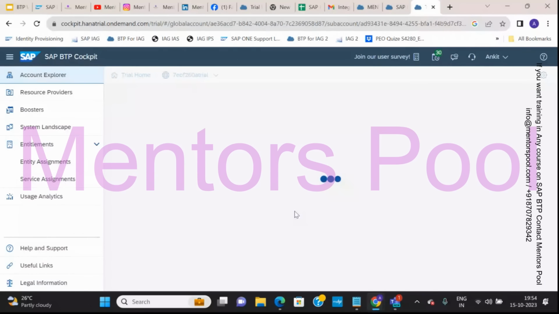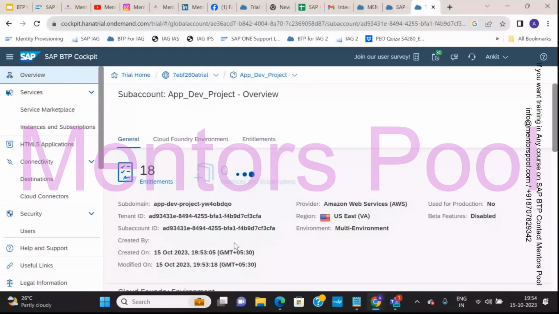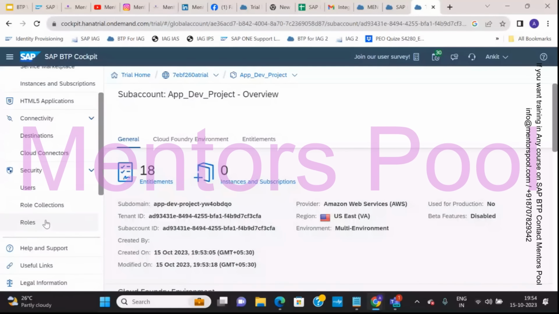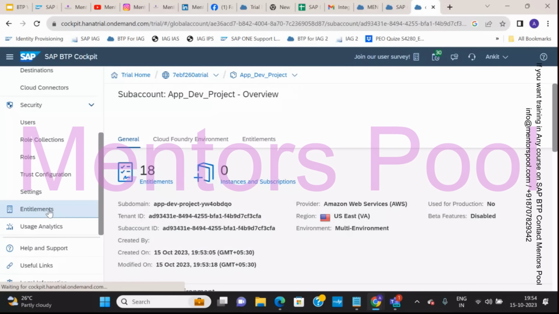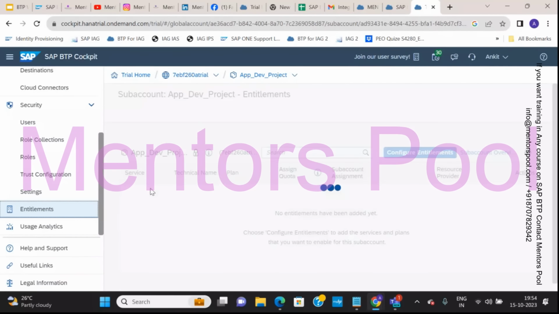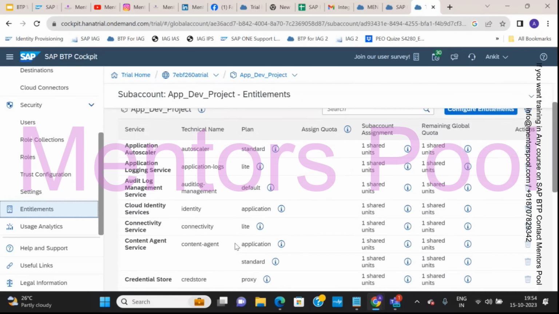So let's go and see. Guys, as soon as I create a sub account, automatically some services which are available for free, or which have a shared quota, can be subscribed to. Let me take an example, guys: Application Auto Scaler is a service which lets you scale the application. Let's say today 1,000 people are accessing your website which is running on BTP. Tomorrow 1 lakh people are accessing your website. So Auto Scaler will automatically scale the resources in the backend. Okay, so Application Auto Scaler is a service.